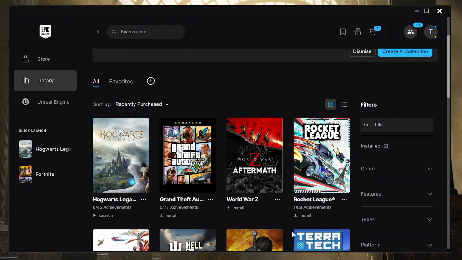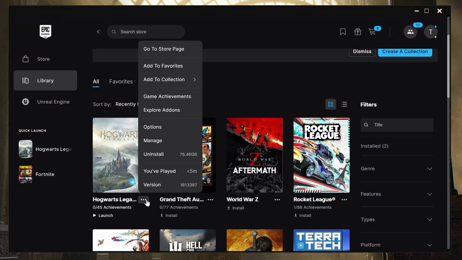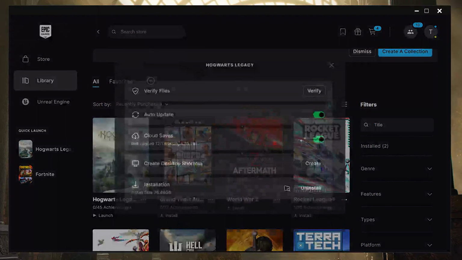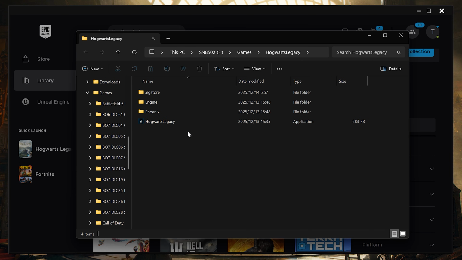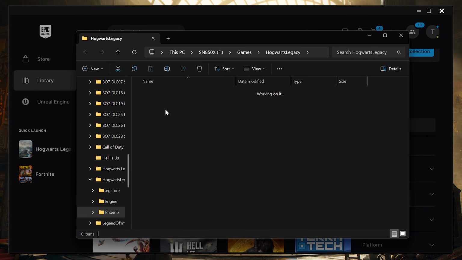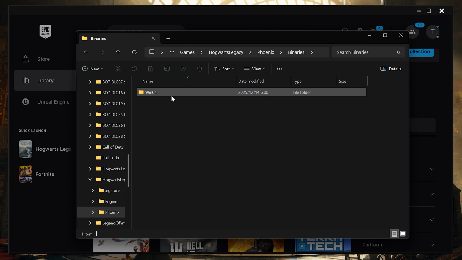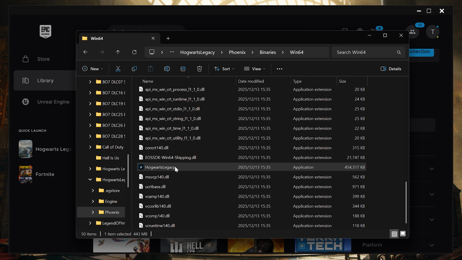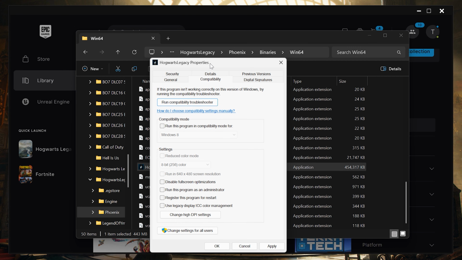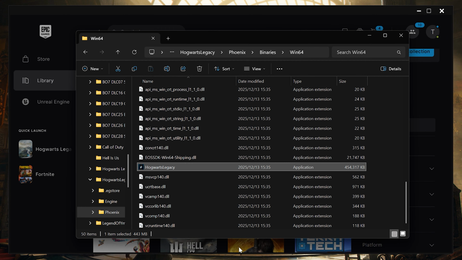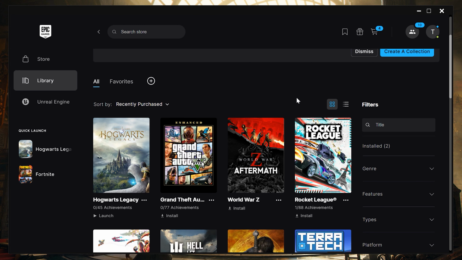Solution 2. If you use the Epic Game Store, open Epic Games Launcher. Go to Library. Click the three dots next to Hogwarts Legacy. Select Manage. In the Installation section, click the folder icon to open the game location. Open the Phoenix folder. Open Binaries. Open Win64. Right-click Hogwarts Legacy.exe and select Properties. Open the Compatibility tab. Enable/disable full-screen optimizations. Click Apply, then OK. Now launch Hogwarts Legacy.